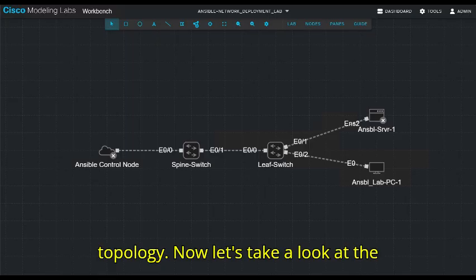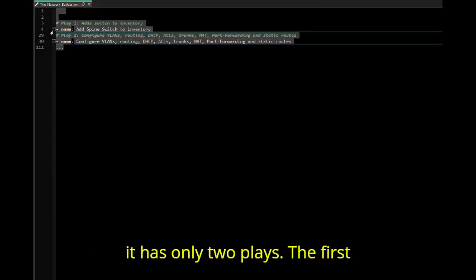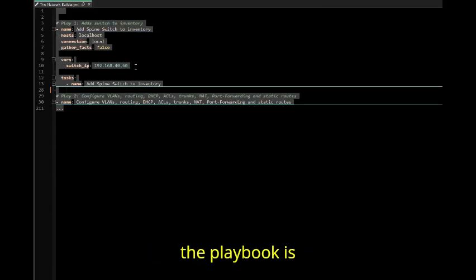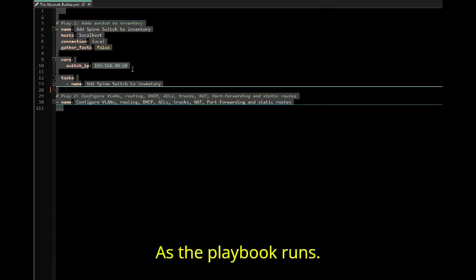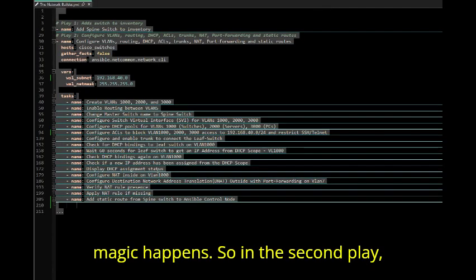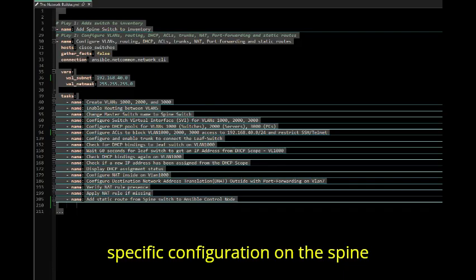Now let's take a look at the Ansible playbook itself. The playbook, as you can see, has only two plays. The first play is where the playbook is going to add the spine switch into the inventory to be able to work on it as the playbook runs. The second play, that is where all the magic happens. In the second play, as you can see, I have 17 different tasks, and each task is going to do a specific configuration on the spine switch.